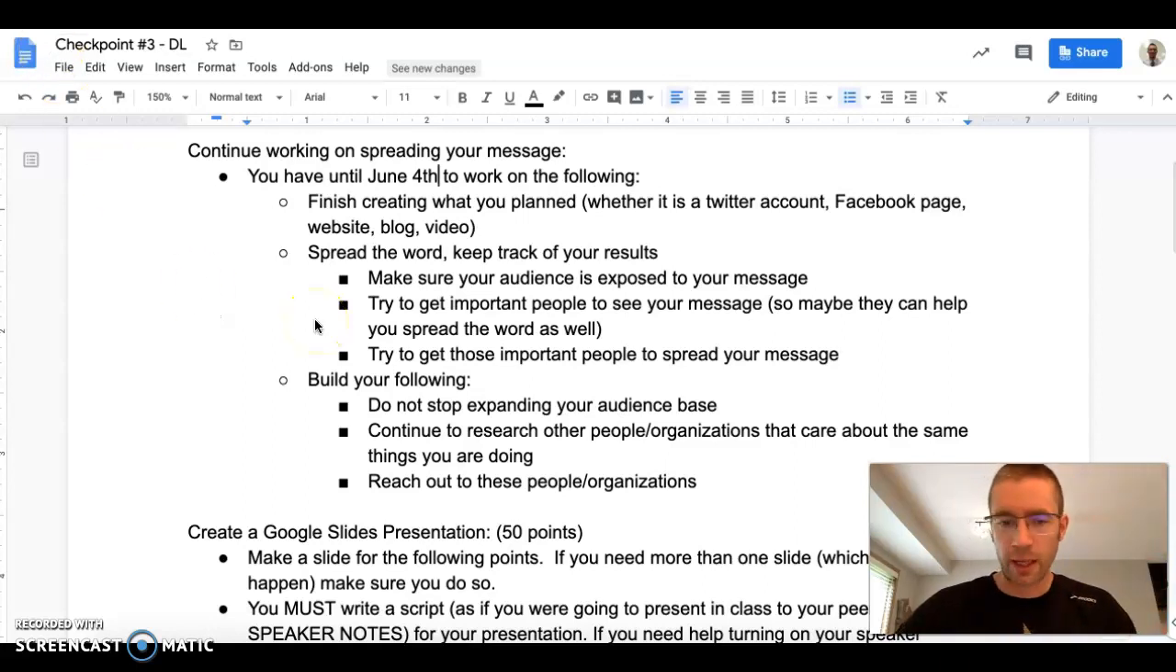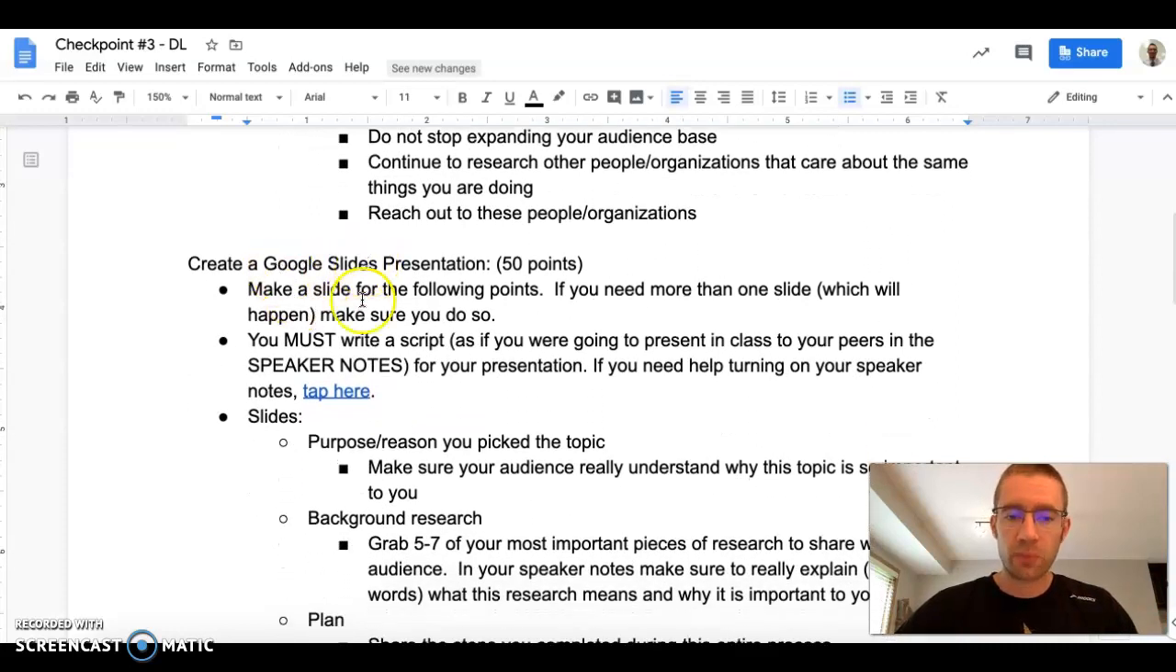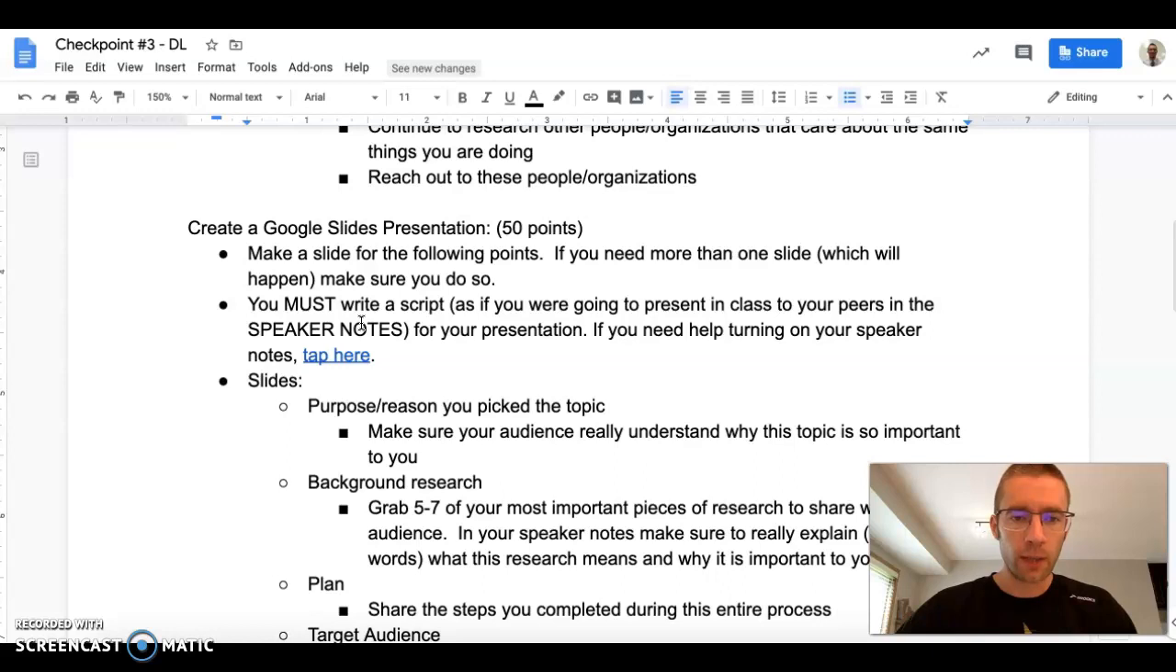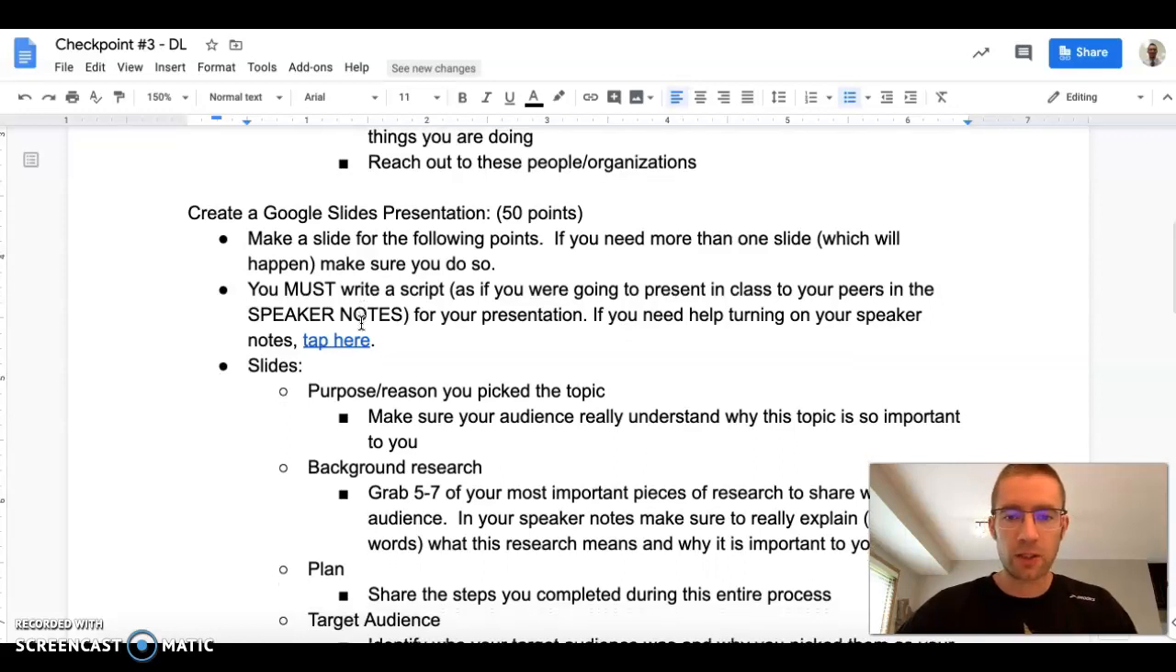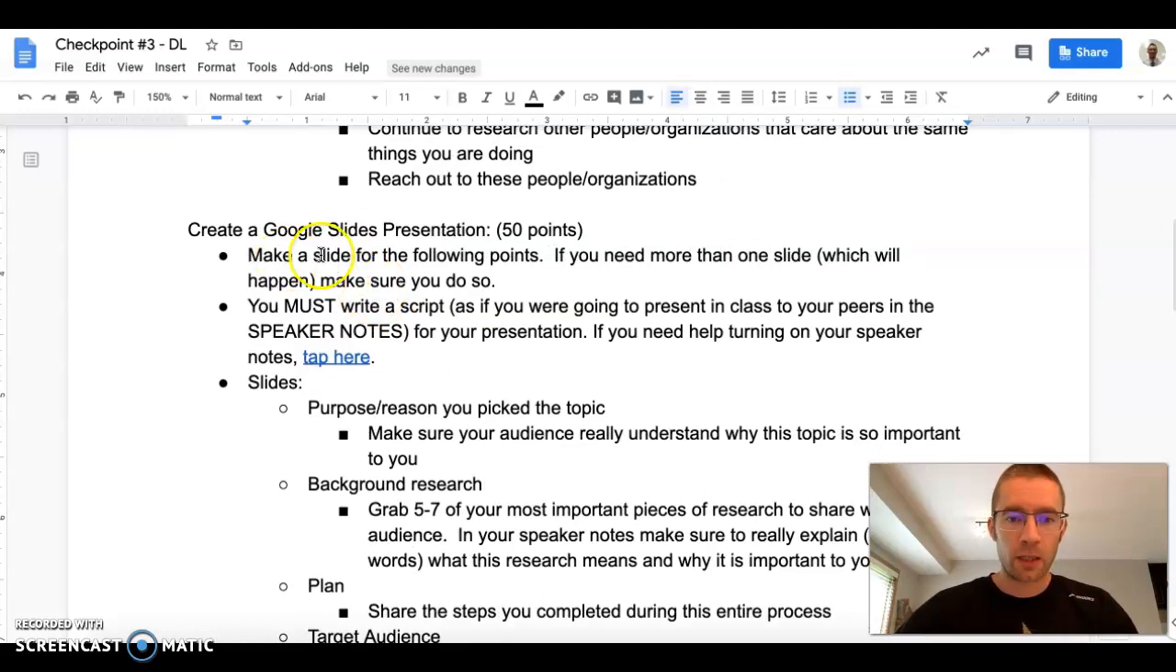As you're working on that, what you're going to be turning in is a Google Slides presentation. My thought process for this presentation is that for each of these bullet points down here, you would create one or more slides so that you can fill out and very clearly articulate what you did for each of those different things. If you need more than one slide for each of those bullet points, perfectly okay.